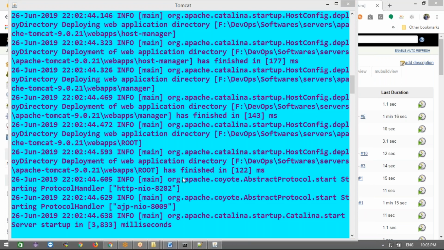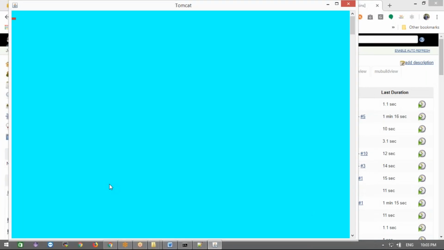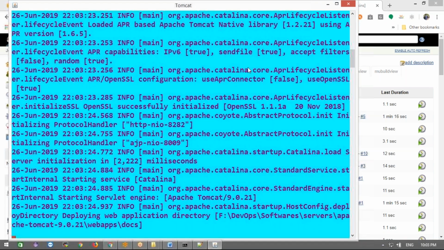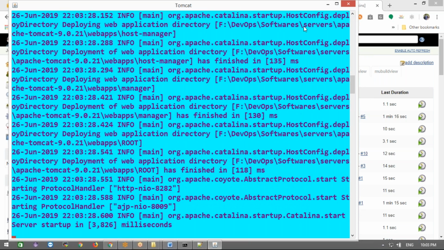Okay, is that clear? It is the same Tomcat server. If I close this now, it will simply stop. If you press Control C or close this button, your server will be stopped automatically. Means you must keep this console running. If you want to access Jenkins or whatever it may be, you must keep this console running.